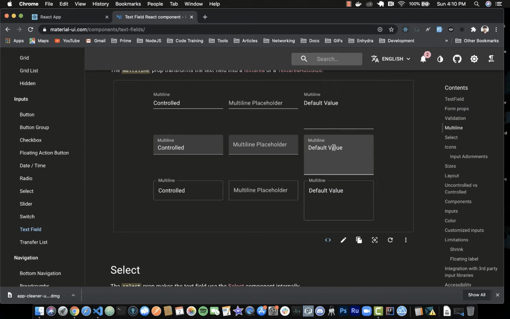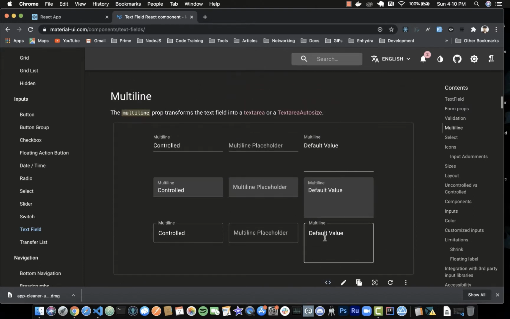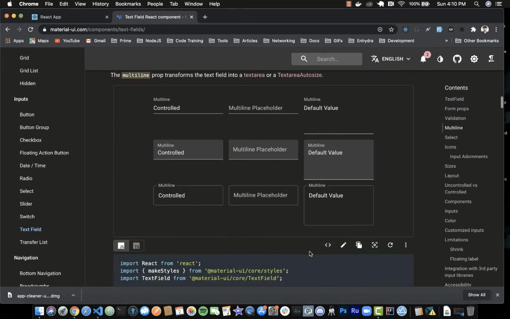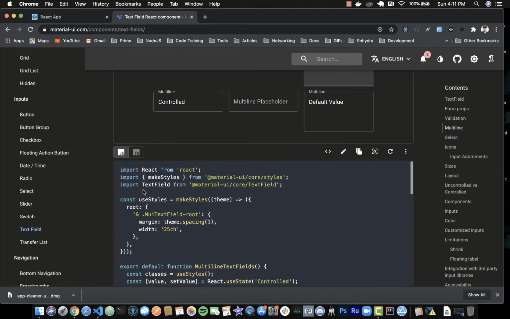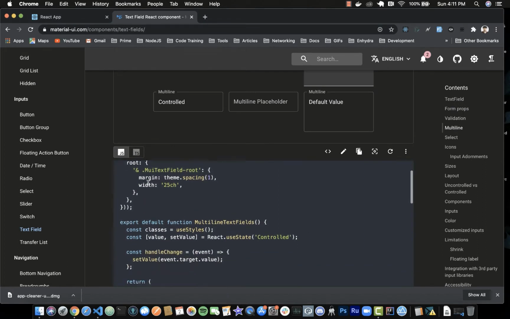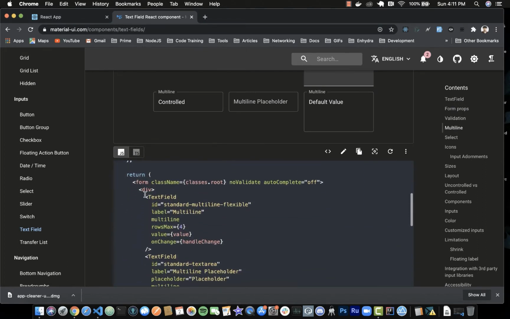So we've got multi-line here. We're going to open up the code and see what we've got. So they imported TextField, so we're still working just with TextField. Come down here and let's see what we have. Labels multi-line, we're already working with label, but then it's got an attribute of multi-line. Then it's got some rows on it and value and on change.